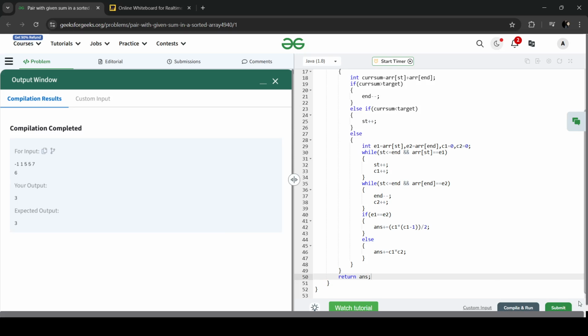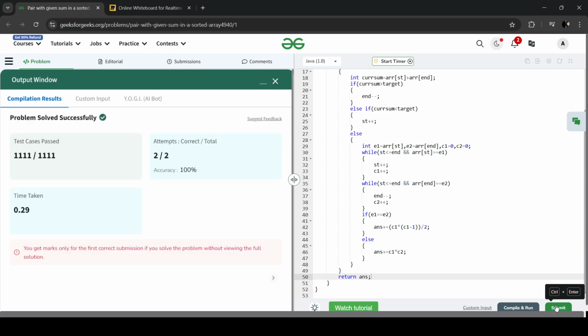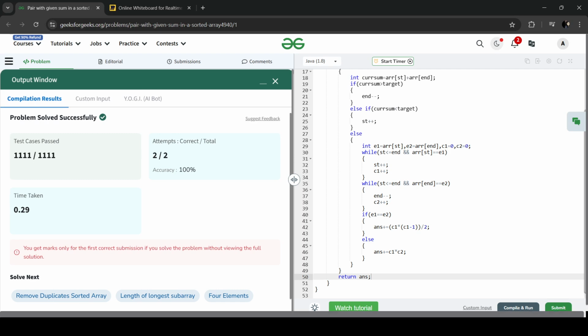Now let's submit the code and see whether it's running for all the test cases or not. Basically a simple two-pointer question. So thanks for watching this video.